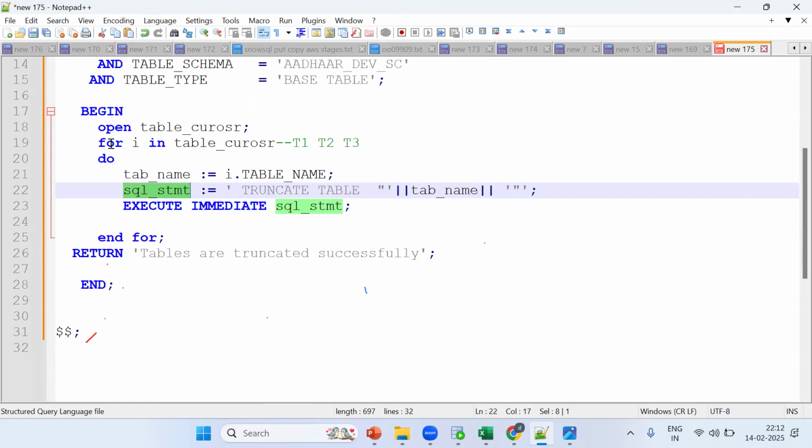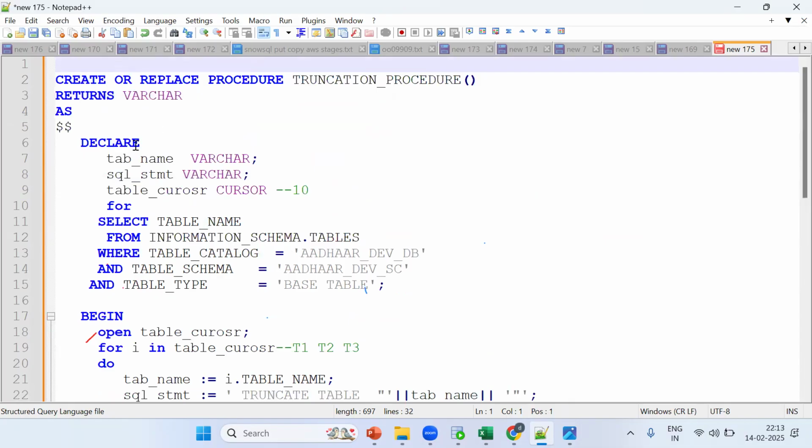Why am I going for the loop concept? Because we have multiple records. We get multiple tables. Because we are getting multiple records, we should go for looping. Now I am going for a cursor because we are getting more than one record. This is the way. Getting the point?